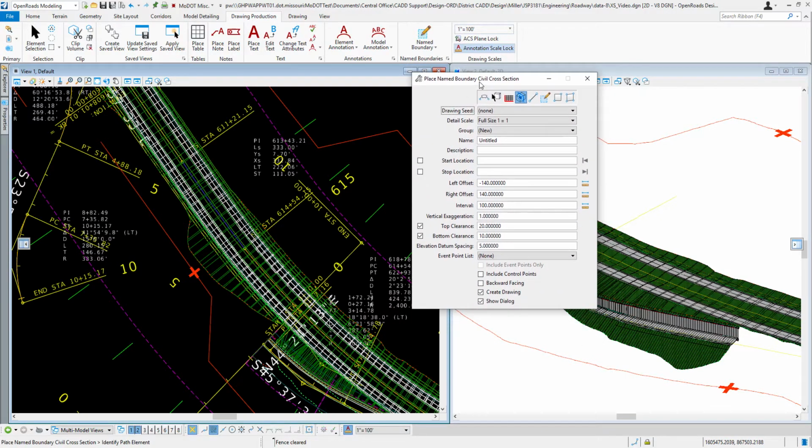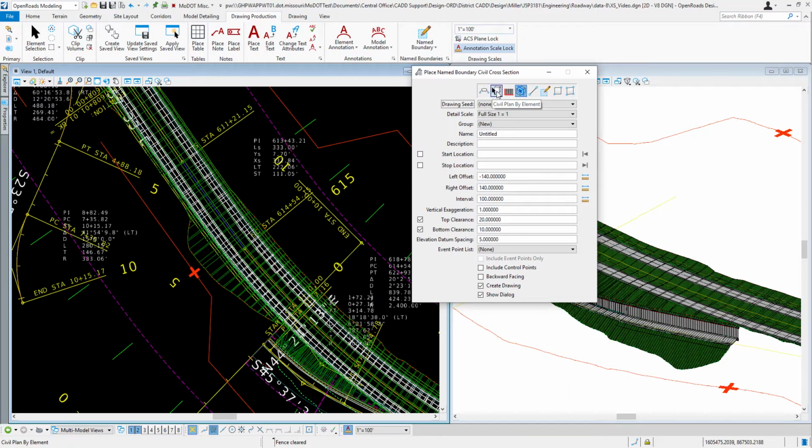In the Place Name Boundary tool, there's all kinds of different types of name boundaries we can place. We're looking for the one for the cross section. So civil cross section, fourth one down. We'll select that icon. And then the next important thing is to pick a seed file. We have a 5 scale, 10 scale, and 20 scale. Now these will come with borders. So we'll go ahead and pick a 10 scale for this. And you can see the detail scales changed for us.